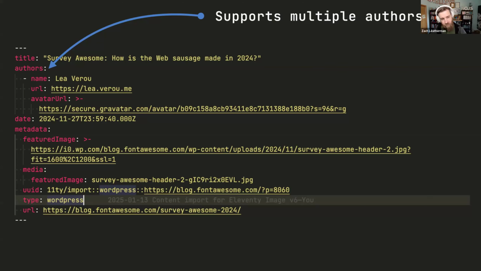So it actually downloaded the featured image. If you look in metadata and then media and then featured image, it shows you the local file name that it imported. It shows you where it came from, the WordPress API production URL that it was imported from, and then a UUID, which allows us a little bit more insight for deduplicating content that might have a URL changed later.